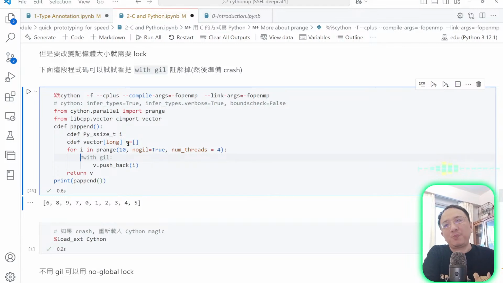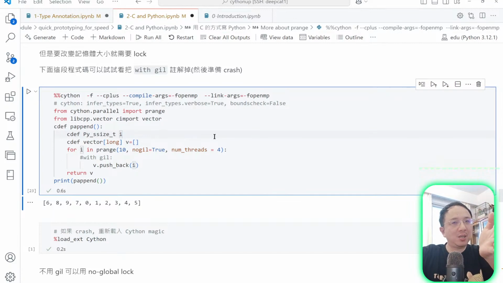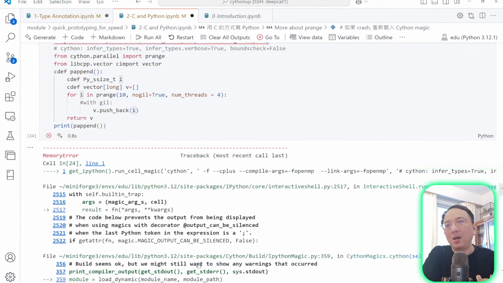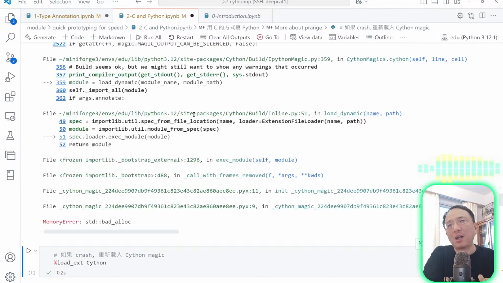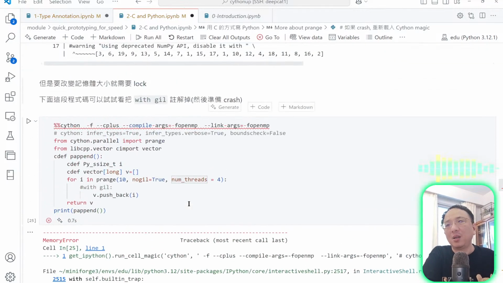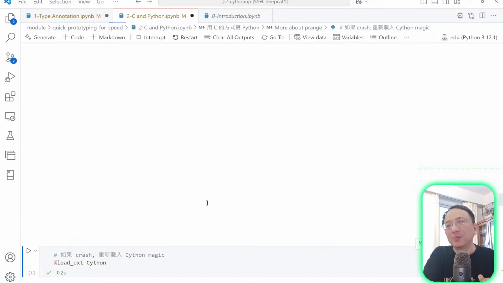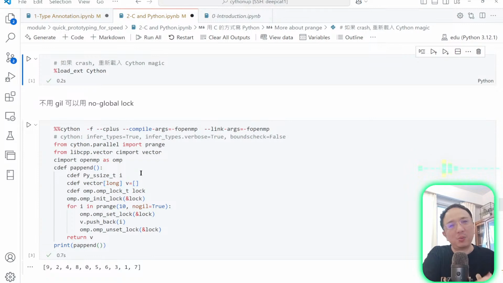Without the GIL, this code can be compiled, but it will have some issues. Most of the time it will crash, because different threads are accessing the same part of memory, so it will cause a logic error. A lot of the time it will just crash the code. But this time it seems to be okay because it only has some memory error, so I can still run it. Okay, but at other times when I try it, it will actually crash.